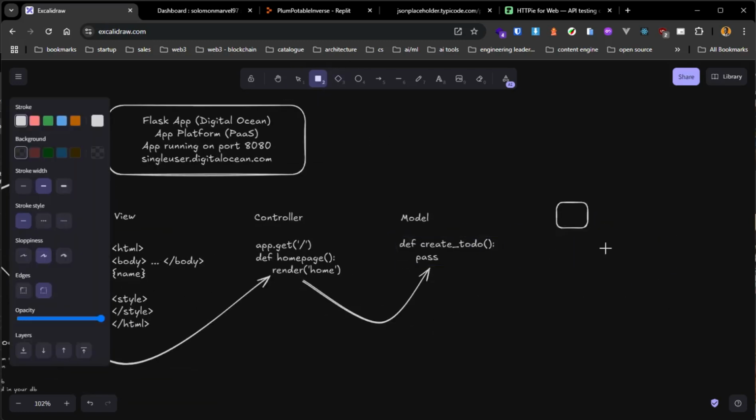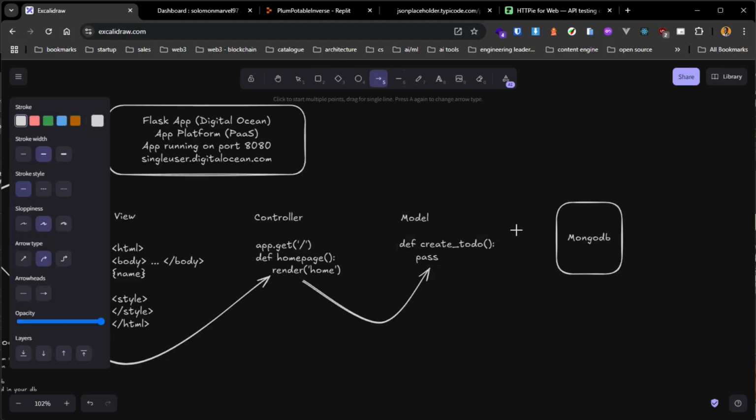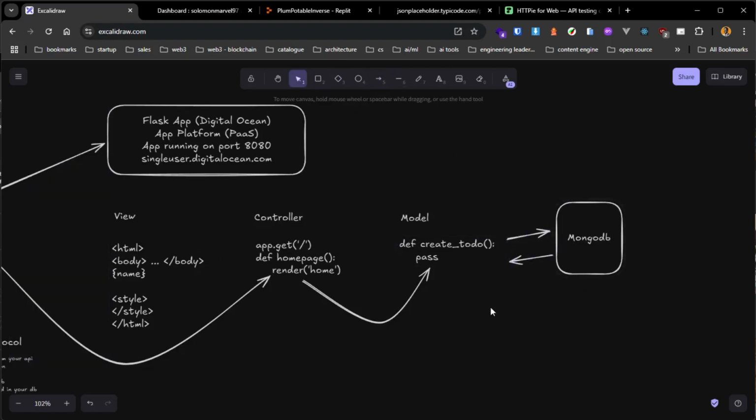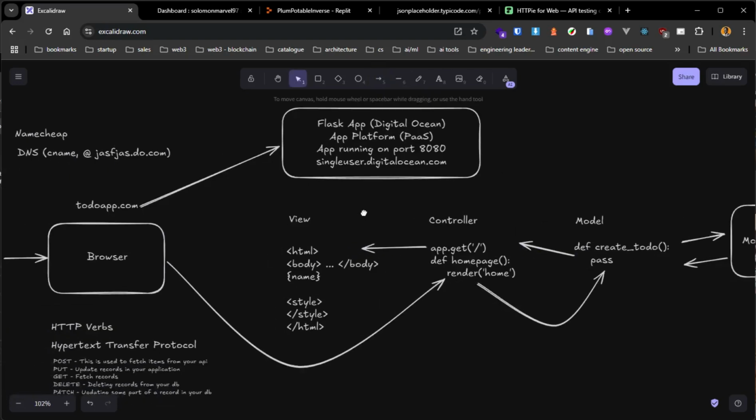So if you have your database here, let's say MongoDB, just like what we specified, then this would call your DB with some queries, get the response, and then the response would basically cascade back to your controller, and then your controller would show you the response on your HTML, which is your view.